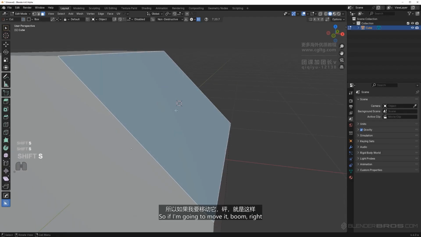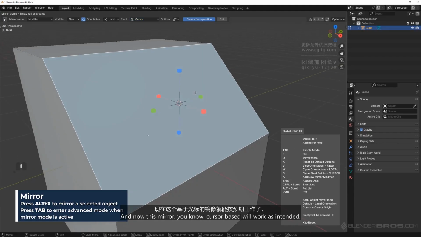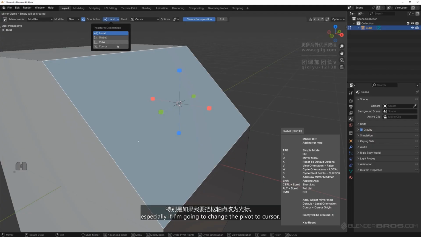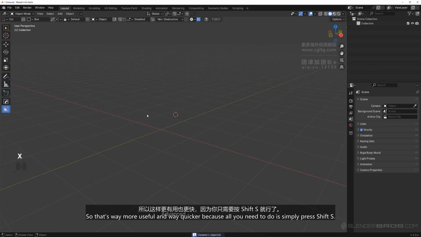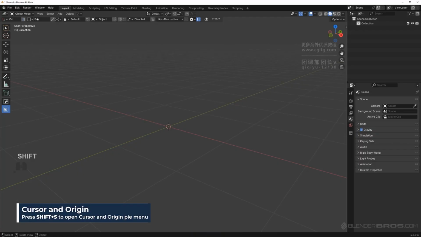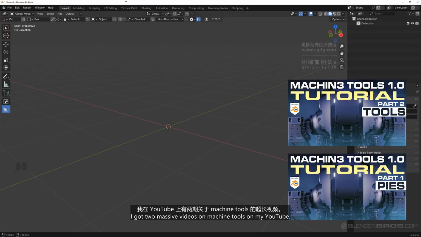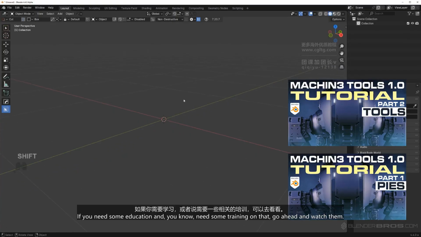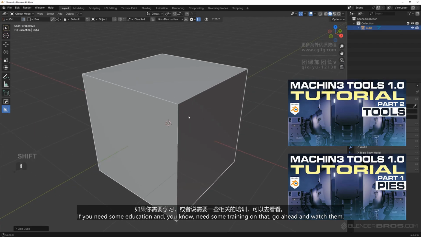So if I'm going to move it, boom, right? And now this mirror, cursor based, will work as intended, especially if I'm going to change the pivot to cursor, boom. See what I mean? So that's way more useful and way quicker because all you need to do is simply press Shift S. And if you want this option to work, again, remember to enable all the pie menus and tools in machine tools, right? I got 2 massive videos on machine tools on my YouTube. If you need some education and need some training on that, go ahead and watch them.